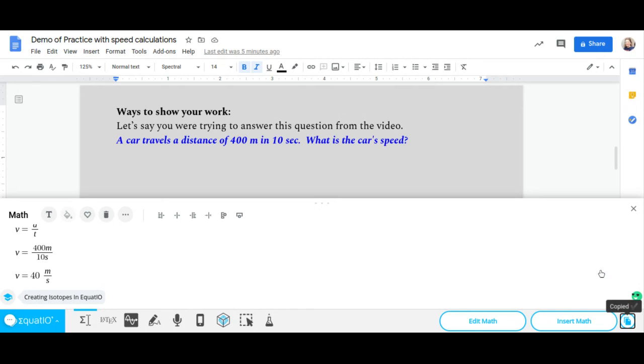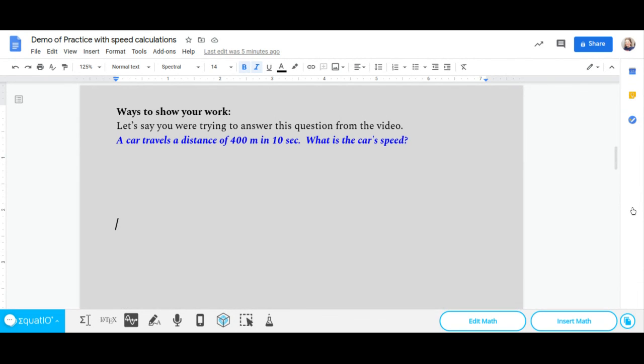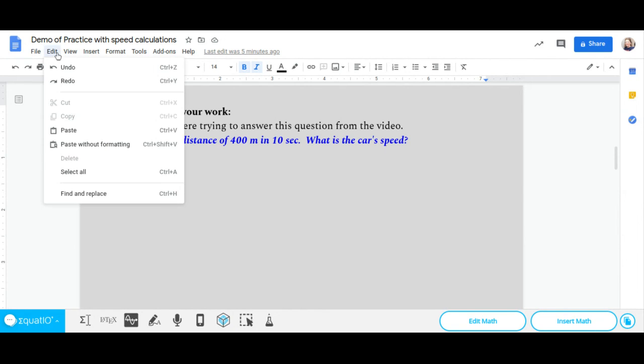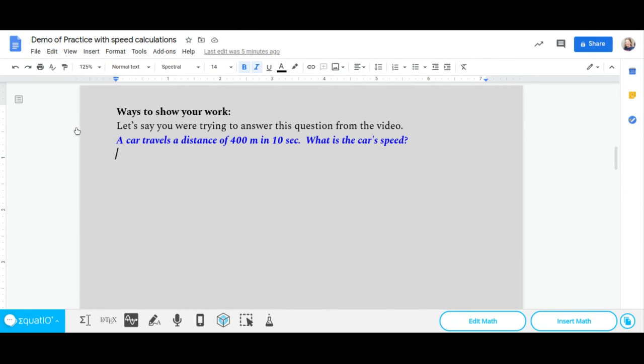So that's one way of doing it. Or sometimes it'll work with just insert math, but sometimes that's a little tricky. So I like to do the copy the image. Then when I close this, I can go here, and then if I just go to edit and paste or use the control V, then it will put it right on my screen.